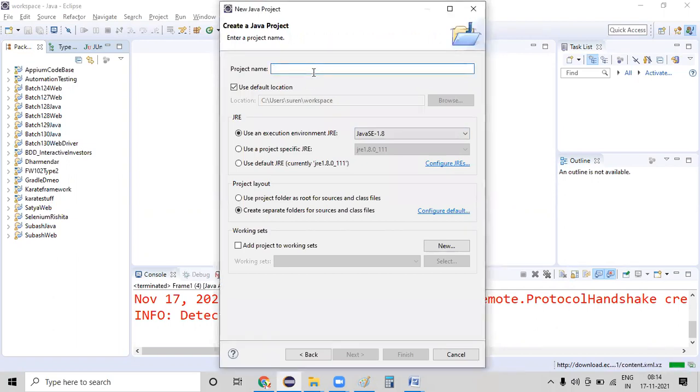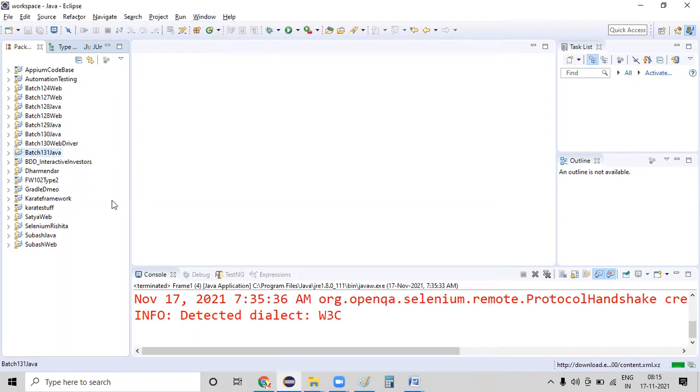Once this Java project is created, I need to choose a name for that project. The name that I need to give for this project is batch 131 Java. This is the Java project name that I'm giving, and I'm clicking on the Finish button. This Finish button will create a Java project. See here, whenever I have created a Java project, I can find this Java project information.